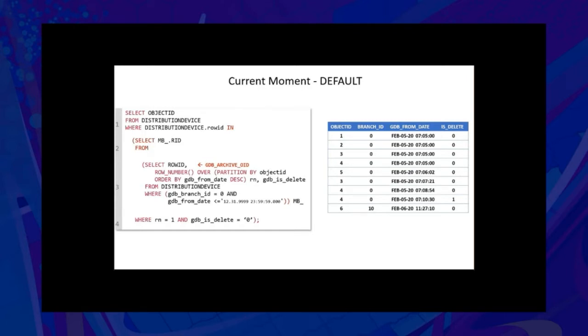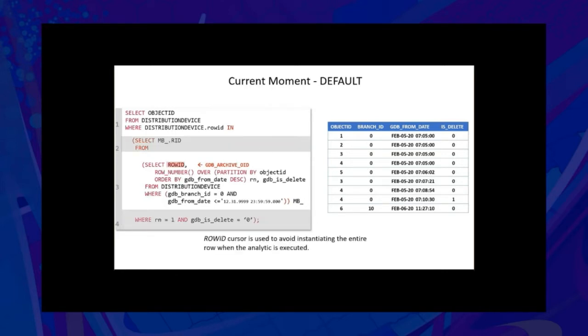So now let's look at the current moment query against default. The first thing we notice is that nested queries have a select within a select that returns a row ID. Recall from the data model that a unique row identifier is used to return the row efficiently from the nested analytic query. In this example, we're using the row ID. The row ID here is from Oracle. Different versions of the query running against different platforms, such as SQL Server and Postgres, that don't expose an internal row ID will use the GDB archive OID.